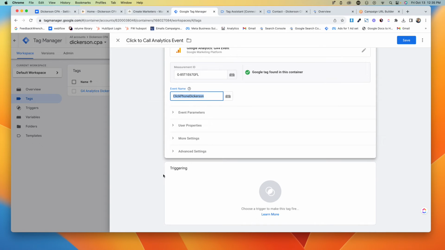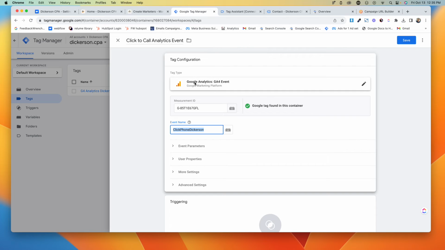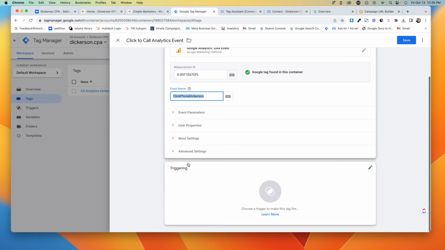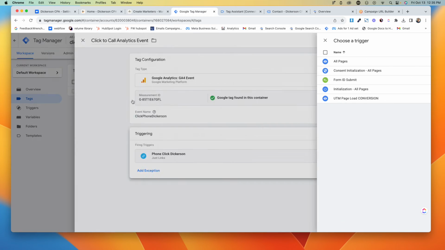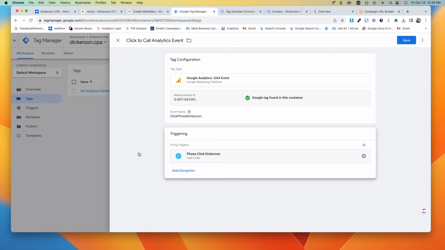So this is going to fire this analytics event. You can leave pretty much everything else. I'm going to come down to trigger, and I'm going to say, well, when does this go? When you click this Dickerson. So when the trigger is the click of the URL of the phone, it will fire this event into that analytics. I'm going to hit save.